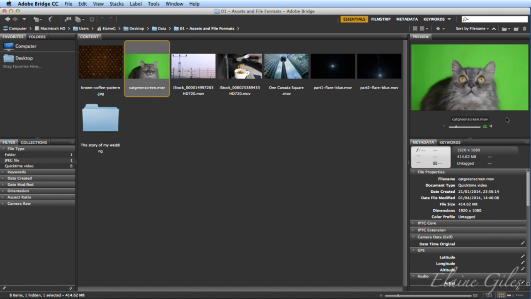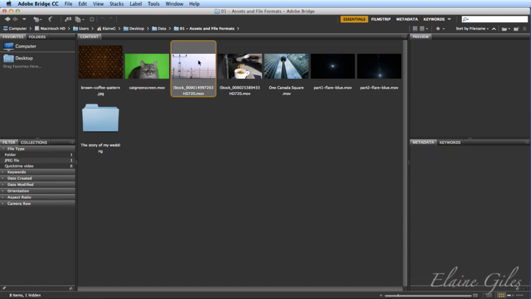And what's happening over on the right hand side is that we're getting a preview of that cat, a green screened cat. So we could put the green screen cat, once it's green screened out, over the top of any other video. But the point is it's previewing, which means that it is a file format that Photoshop supports. So that's the key thing that we're looking for in Bridge.